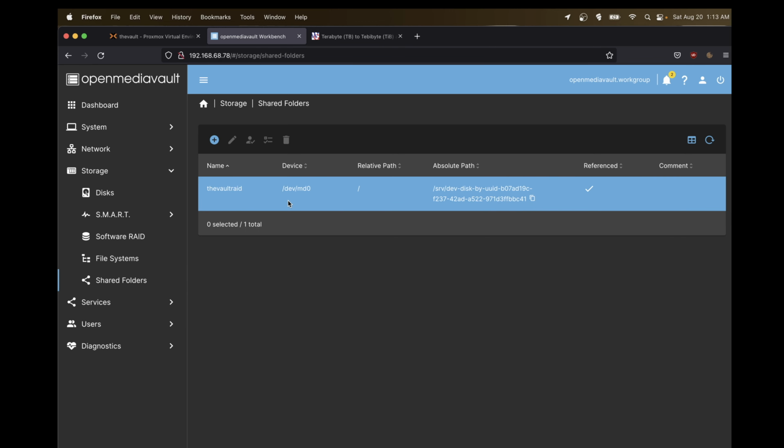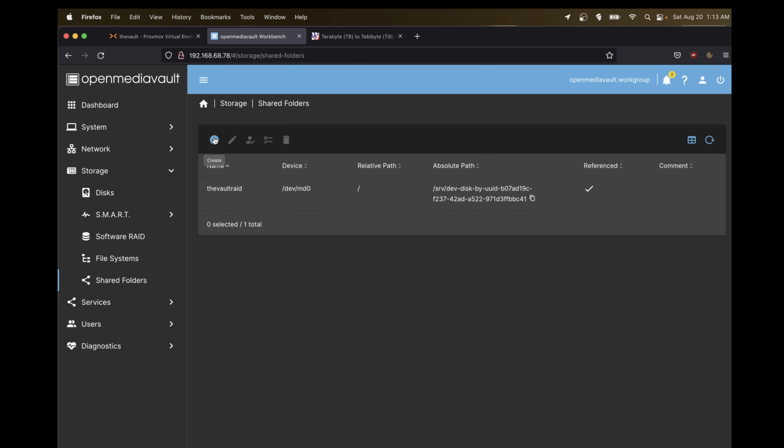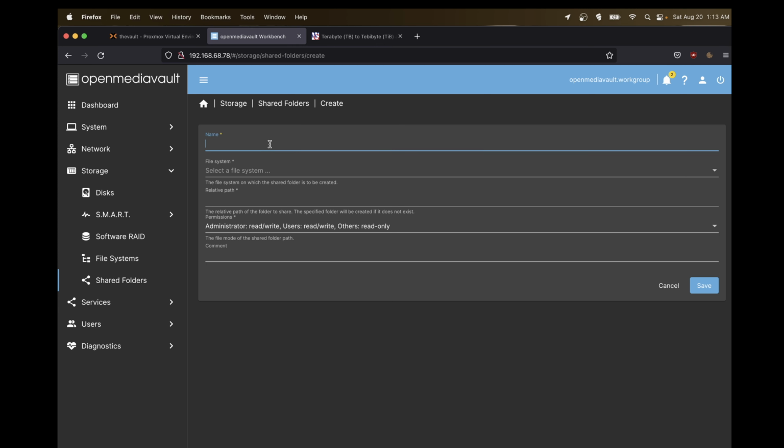So for instance, I've already shared my software RAID for those two SSDs. So now I have to create a new share for my two 5 terabyte drives. And I'm just doing this one by one. The reason why I'm doing it one by one is because I'm going to create an rsync for each different drive, and I'm going to have them sync to each other at different intervals. So I'll have it sync to one every 12 hours, and then I'll have it sync to the other one every 12 hours.